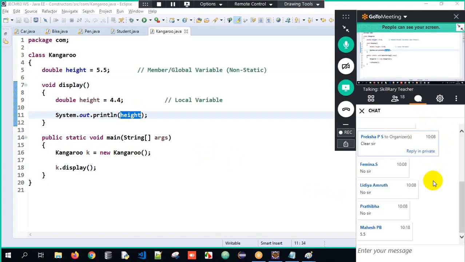Okay, you have to think and tell me. Quickly tell me, guys. You all predict it, okay? If you're wrong, we will understand. So, 4.4 or 5.5. Think and tell me. Think. Analyze.